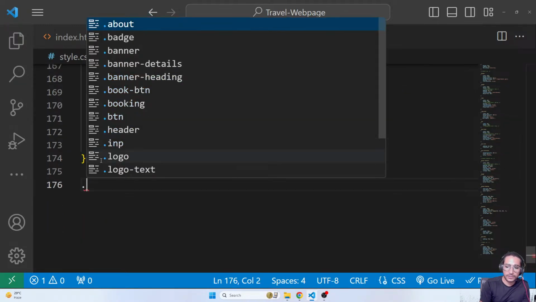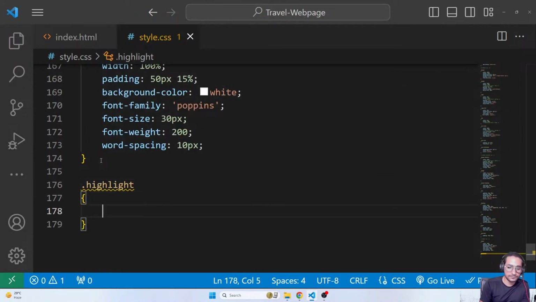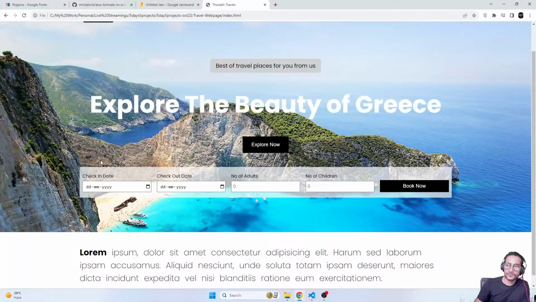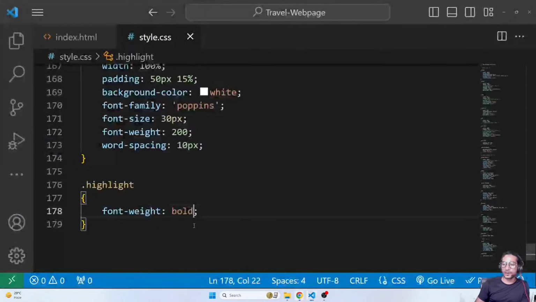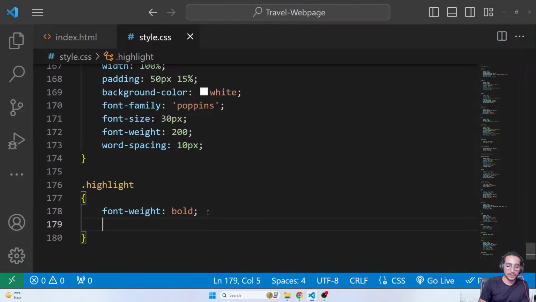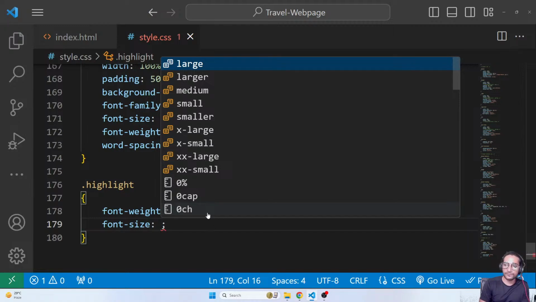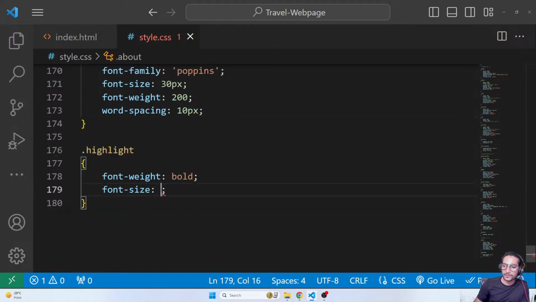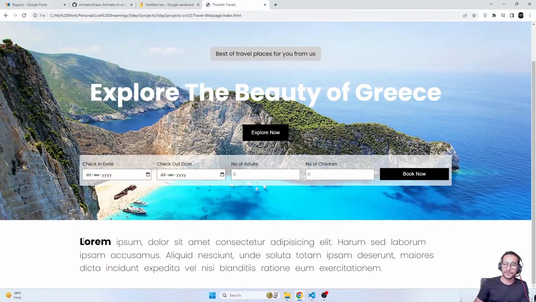And dot highlight. You can have font weight bold. So see, it will look something like this. You can also increase the font size for lorem. So font size of how much I've given to normal, 30 pixels. To this I'm going to give 35 pixels, something like that. Is that clear, everyone?